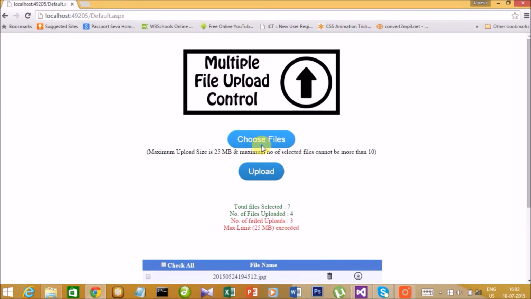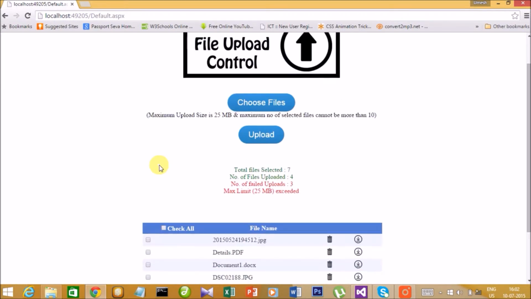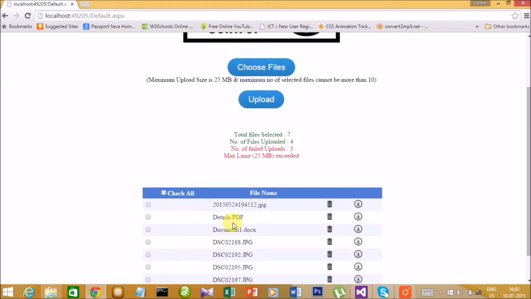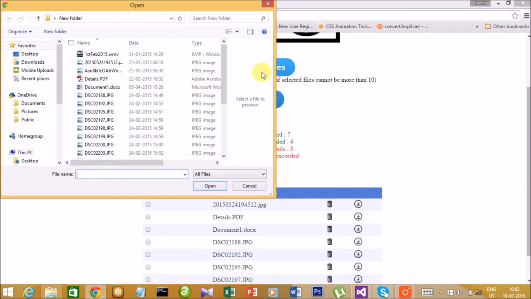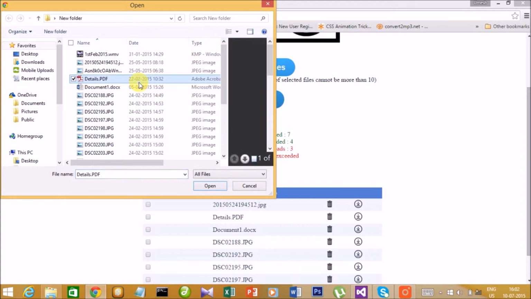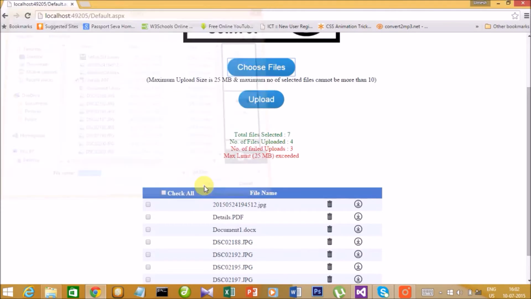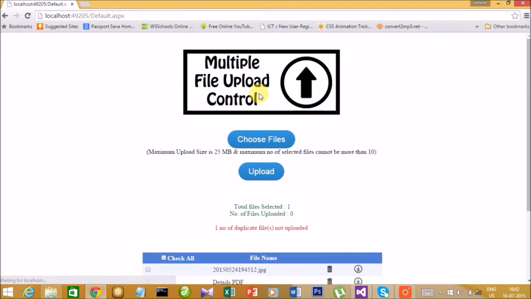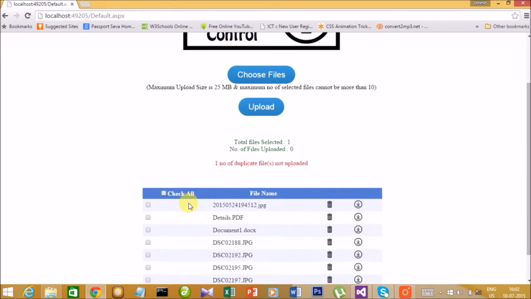Along with these restrictions, there's another restriction that we cannot upload a duplicate file. That is, the name and extension of the file cannot be already present. Suppose we have a file details.pdf and we select a file that is the same file details.pdf and upload it. We can see that the error message says one duplicate file could not be uploaded.